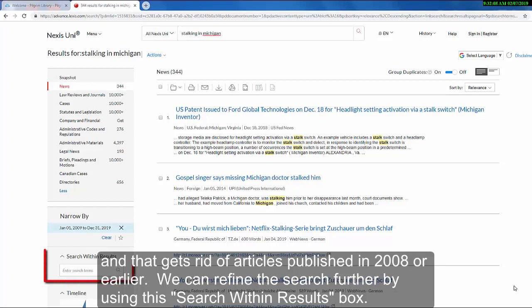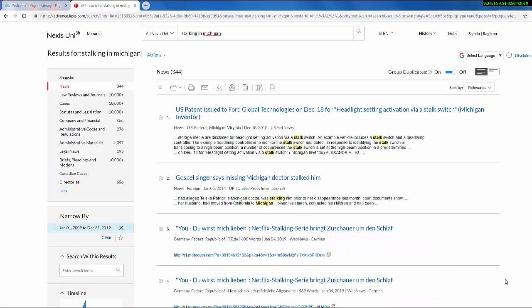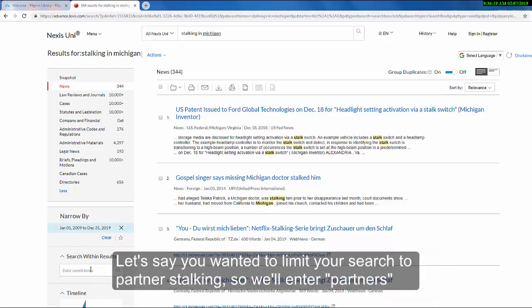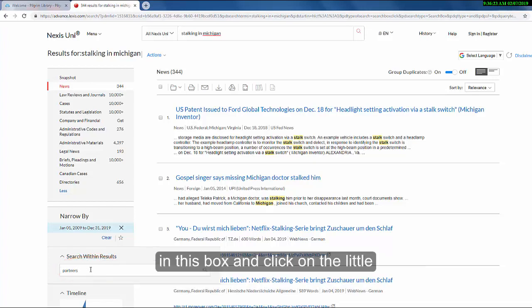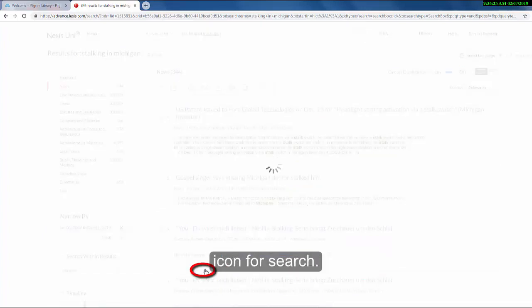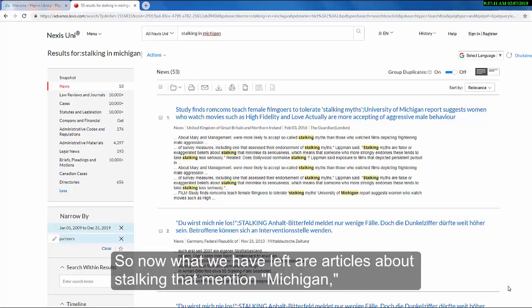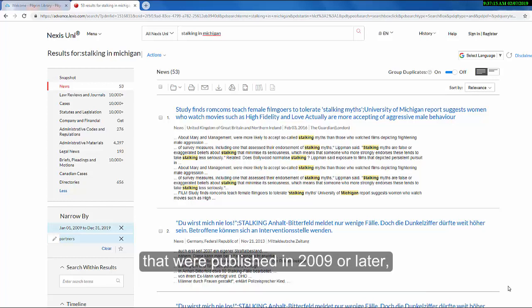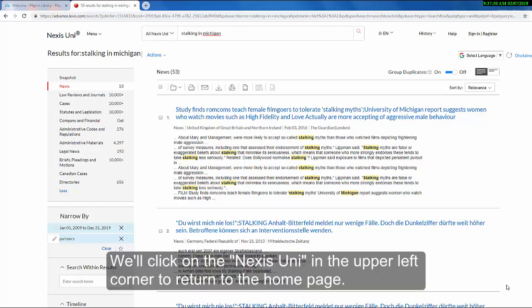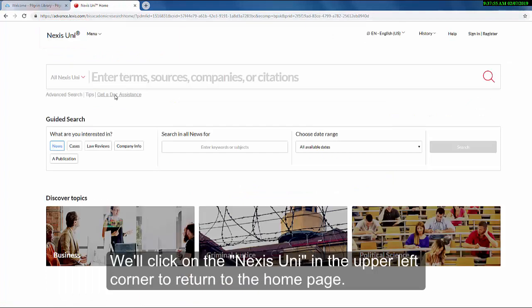We can refine the search further by using this Search Within Results box. Let's say you wanted to limit your search to partner stalking, so we'll enter partners in this box and click on the little icon for search. So now what we have left are articles about stalking that mention Michigan that were published in 2009 or later and mention the word partners. We'll click on the Nexis Uni in the upper left corner to return to the home page.